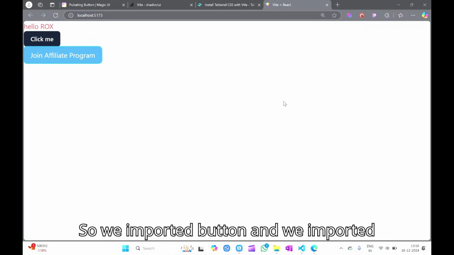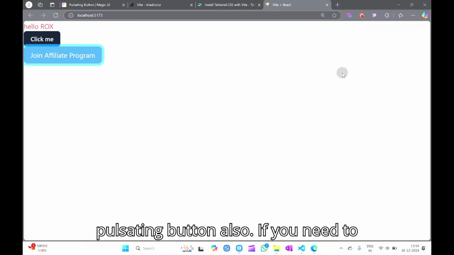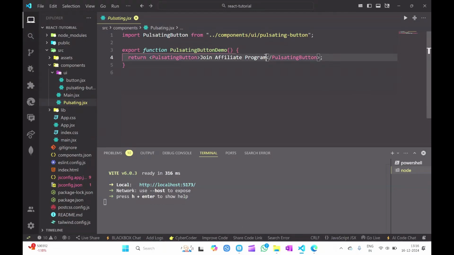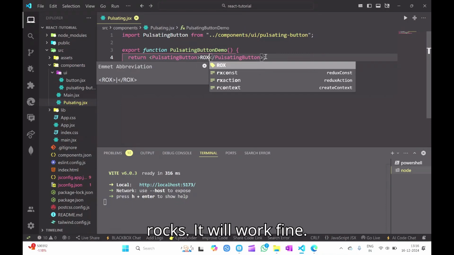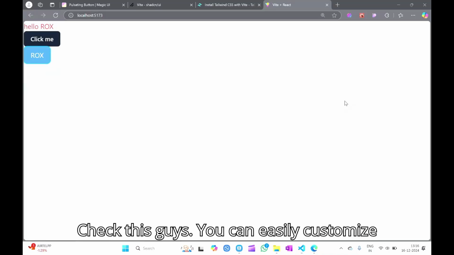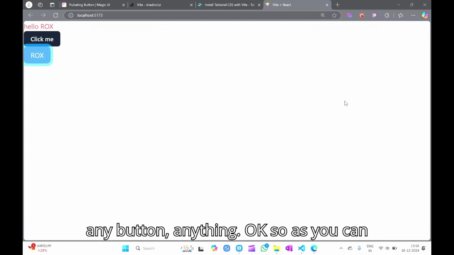So we imported a button, we imported a pulsating button also. If you need to make any changes, you can just write here rocks, and it will work fine. Check this, guys. You can easily customize any button, anything.